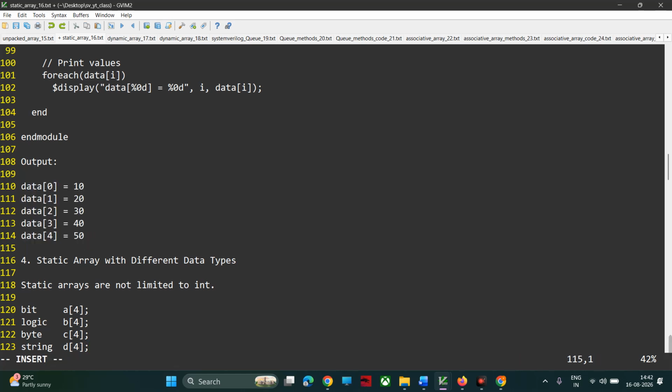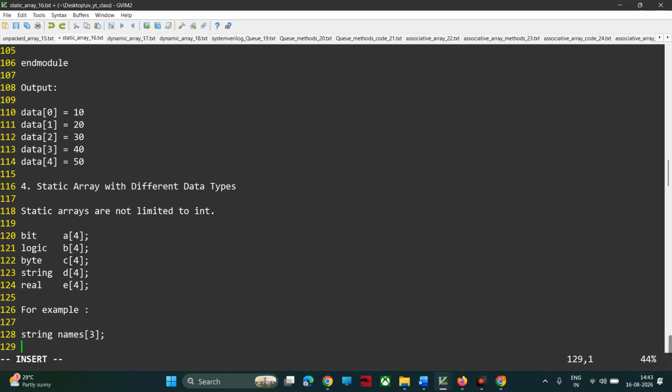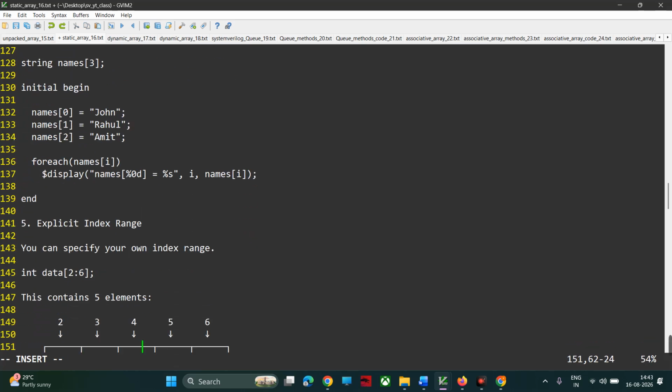Now, static array with a different data type. In a previous video I explained, when we were talking about packed arrays, that we had limited data types, right? But in a static array we can use all SystemVerilog data types to declare a static array. So here I am using bit, logic, byte, string, real, all those data types to declare a static array. Okay, so one example you can also see here.